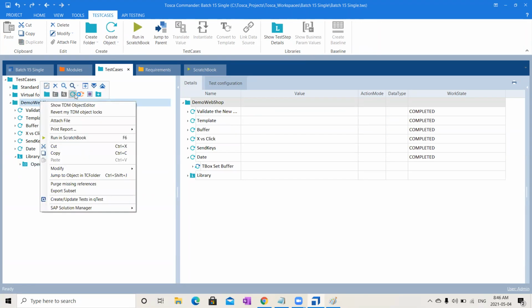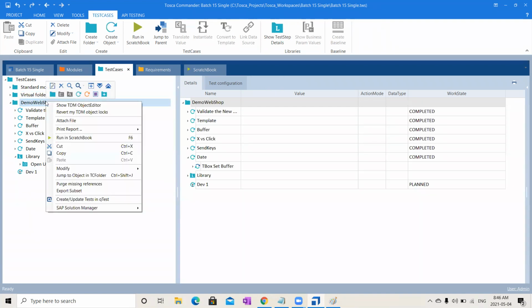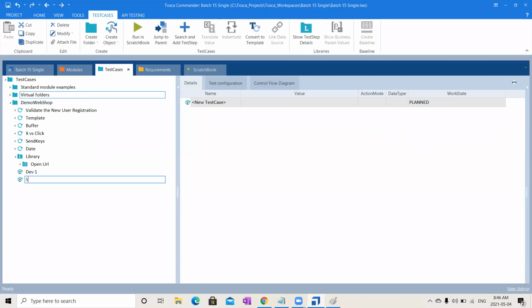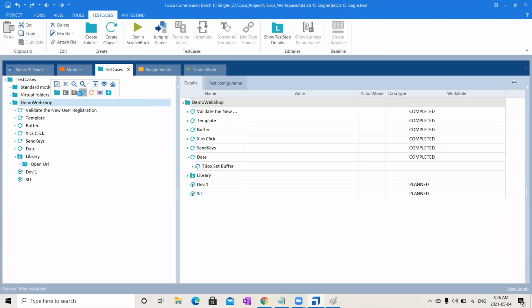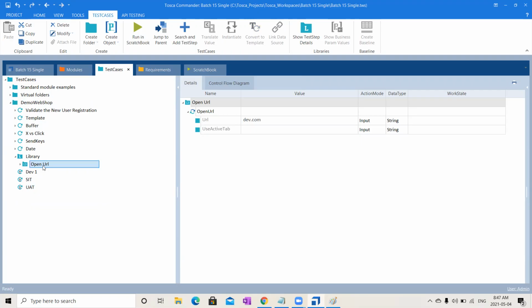So let us take some dummy test cases. Okay, this is one development related test case. Dev1 is my test case name. In the second one, this is the SIT related test case, SIT1. Okay, the next one is the UAT related test case. So I have three different environments and I have three different test cases for them. Now in all these three test cases, my first step is to open some URL. So instead of adding the open URL every time, I created a reusable test step block for it. So what can I do?